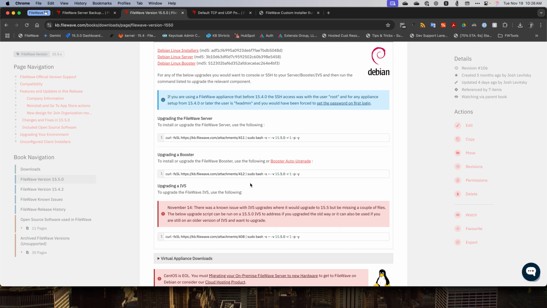But it's pretty simple and easy. And this will take care of the OS for Debian.